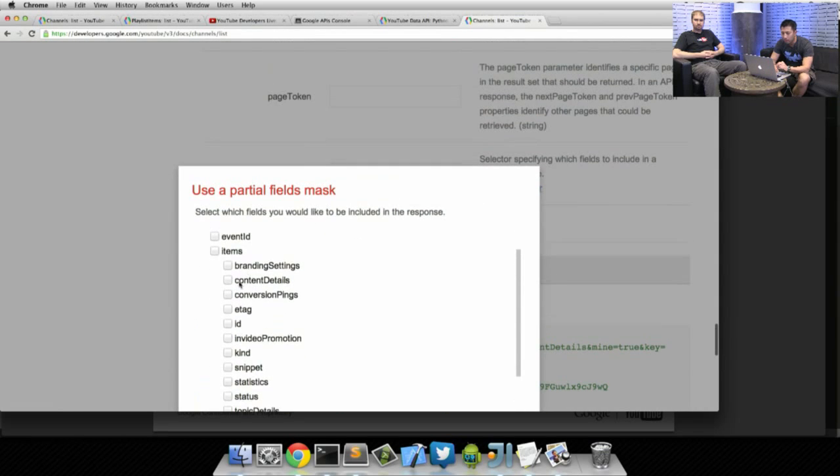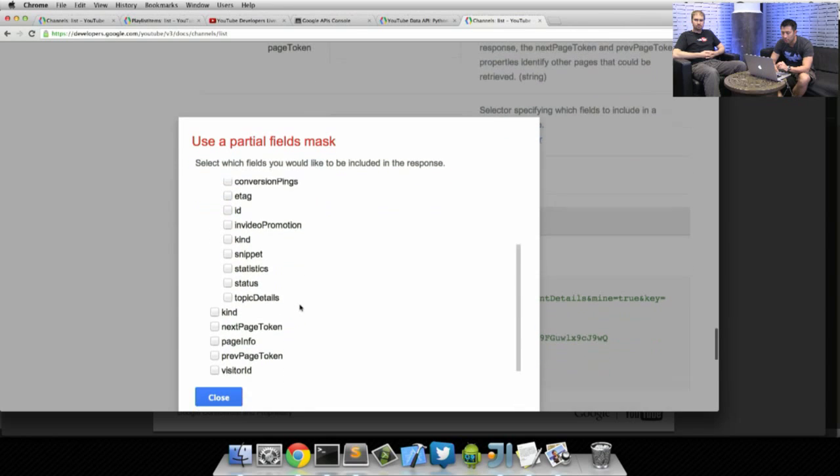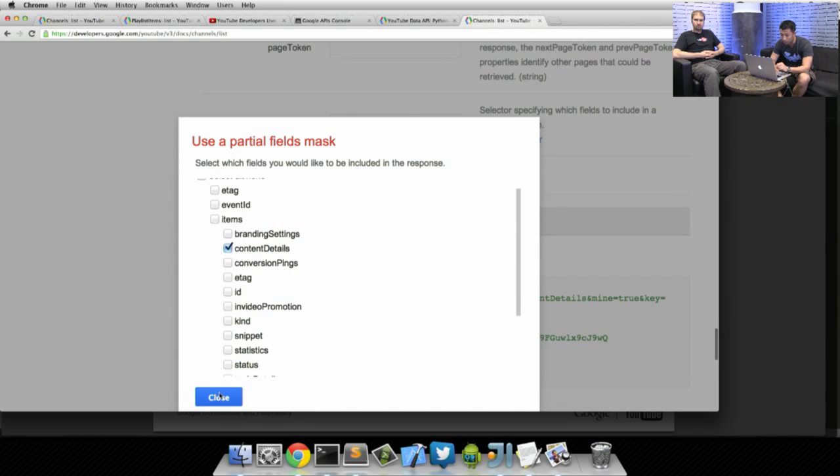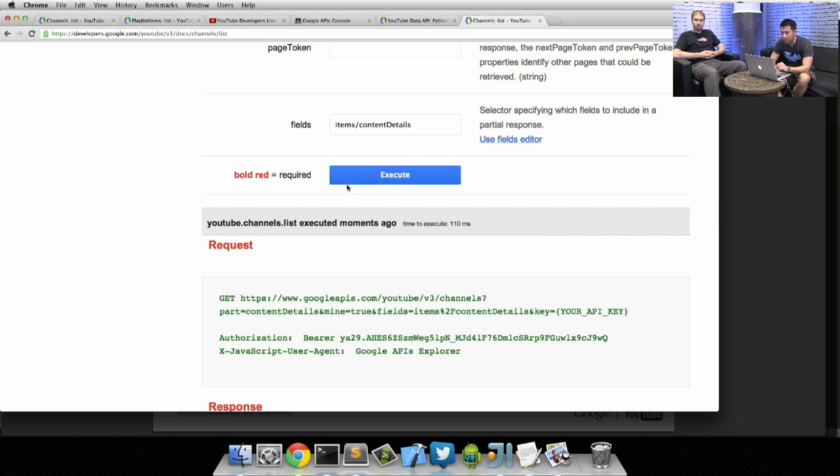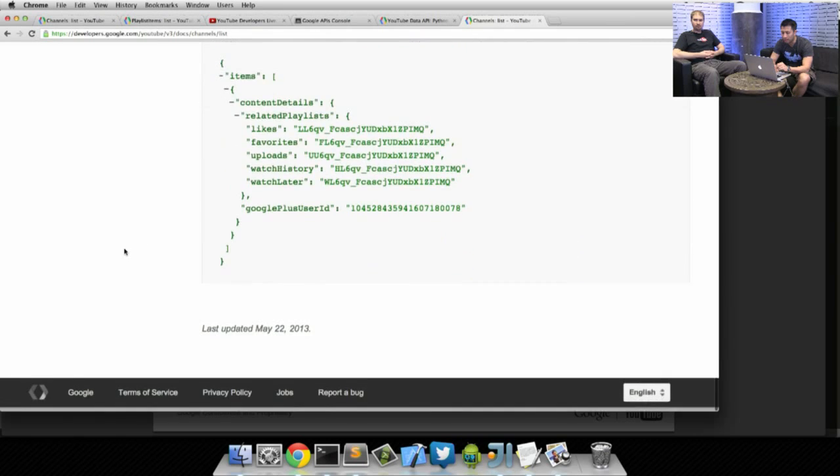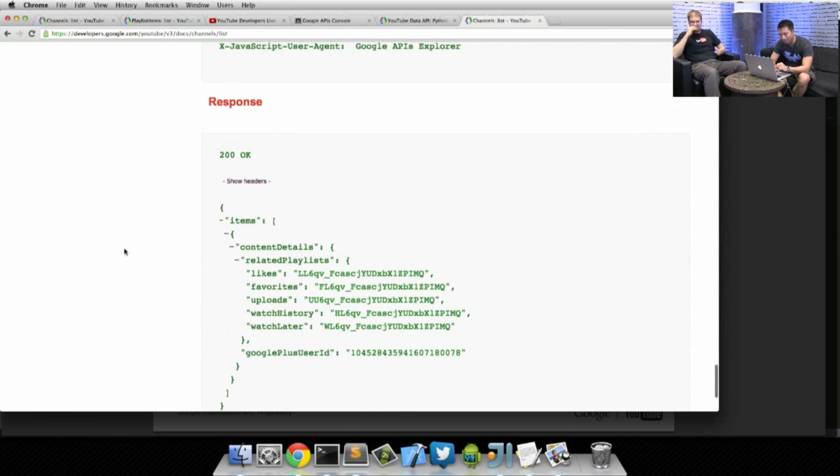We really only care about the content details. There you go. I think this is going to give us the exact same thing, actually. No, it'll be a little less. So you'll see that this is all we're getting. We're getting back items and content details.